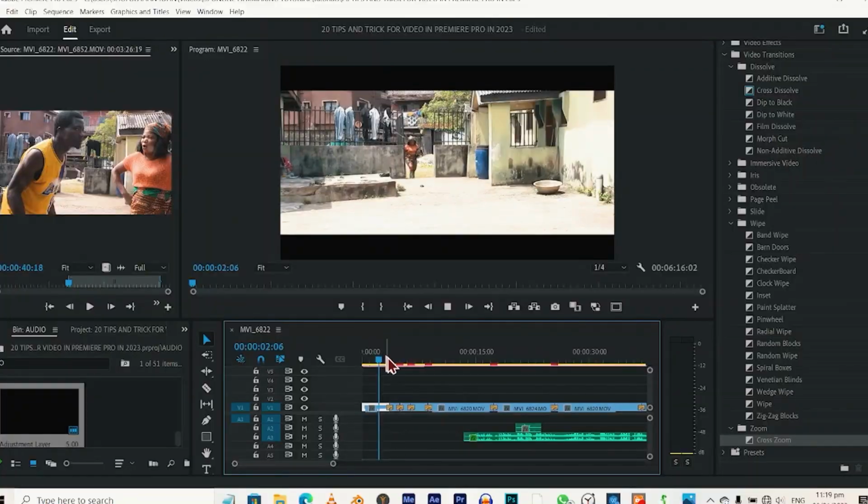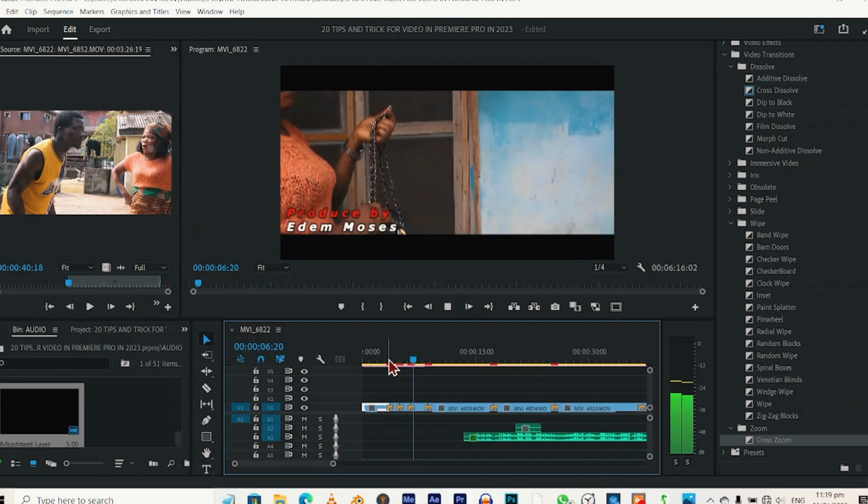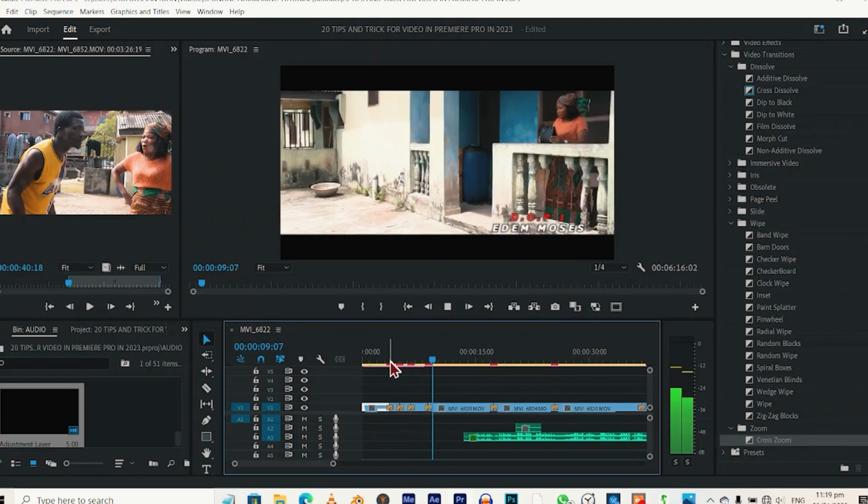Now let's see how it all turns out. At this joint here, you see my transition applied, my transition comes up again, and again, and over and over, just like that.